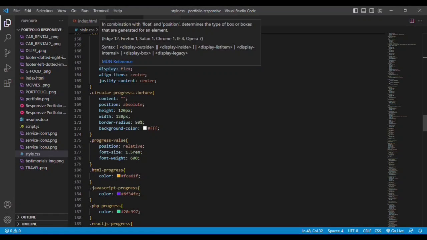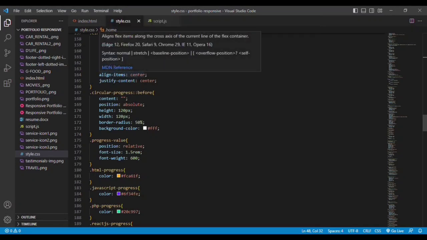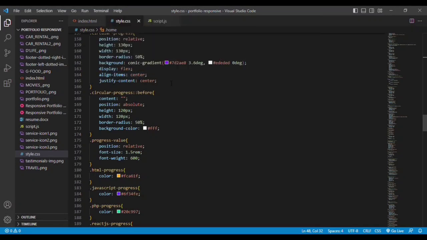then the skills will move back to their original positions, that is HTML, then CSS, then PHP, then CSS, then JavaScript and React.js. It will move based on the size. The items are aligned at the center, the content is aligned at the center.